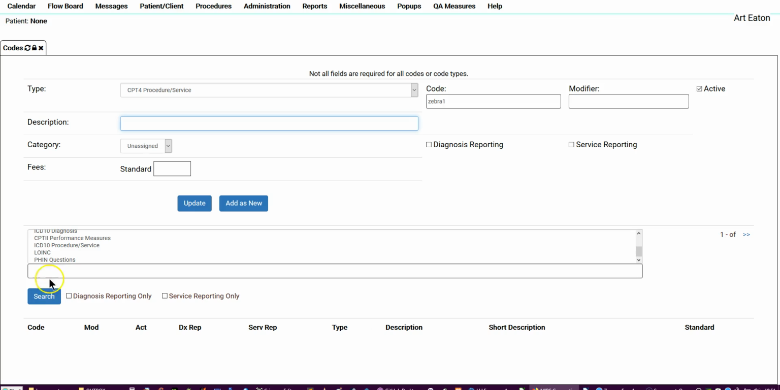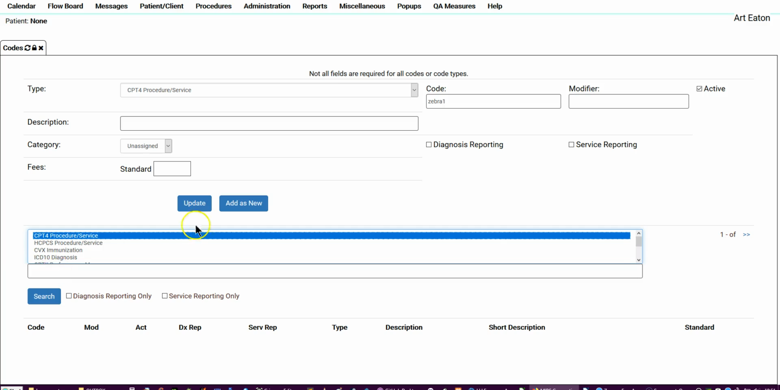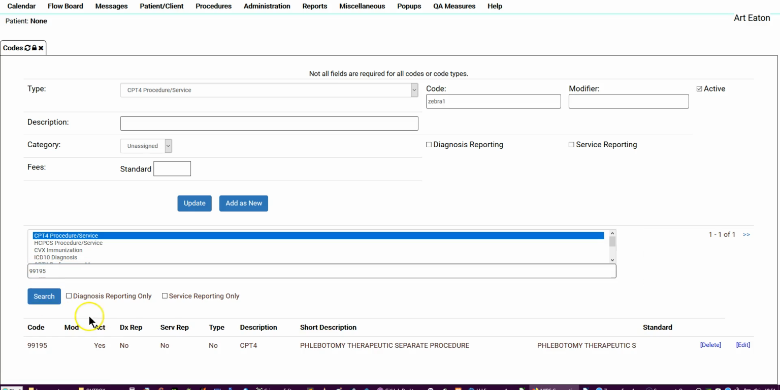So what I'm actually going to do is I'm going to look in CPT4. I'm going to look for this code, and I'm going to search for it. All right. Do I have a space in there? Why, yes, I did. Okay. There we go. All right.